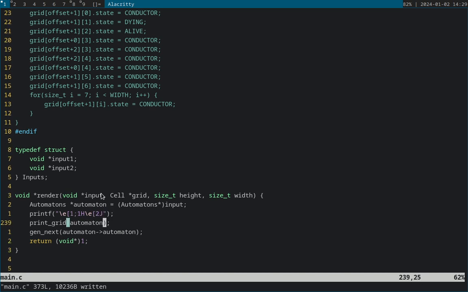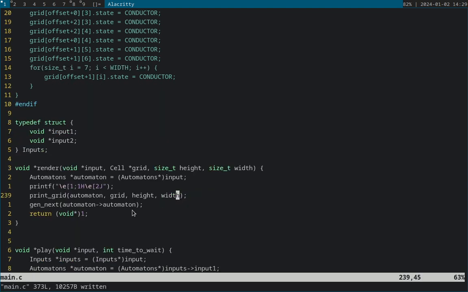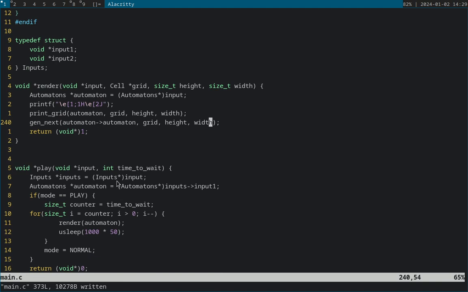Print grid. Grid, height, and width. Alright. I could have even made a structure to contain it, so I don't need to pass it all, and it could just be one thing. But I didn't do that, so grid, height, width. Okay. Play. Gonna need that in here as well, because we passed this. Grid, height, width.